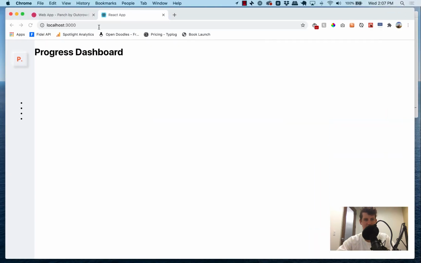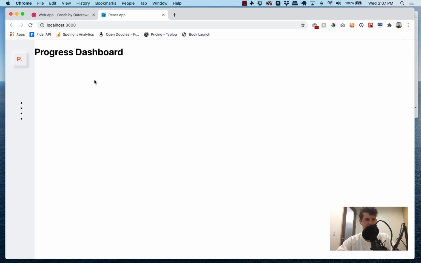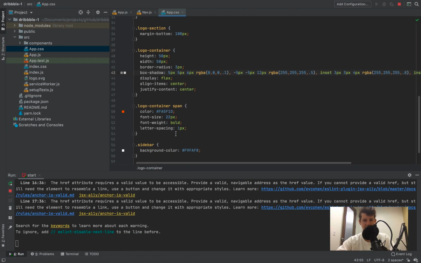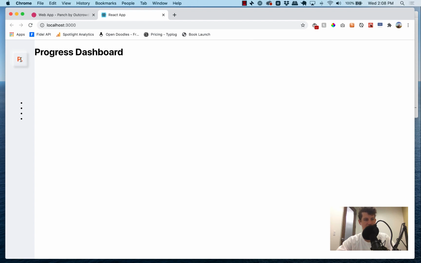I think they actually had a lot more blur, especially on this one. It was probably darker and had more blur on that white part, but they really fine tuned that a lot. Anyway, that's kind of what it looks like. I'm going to offset this guy now to have a margin left of 2 pixels, so it looks a little more centered.